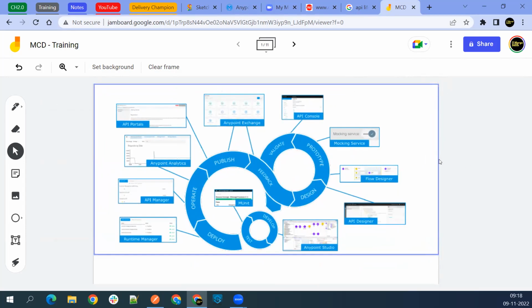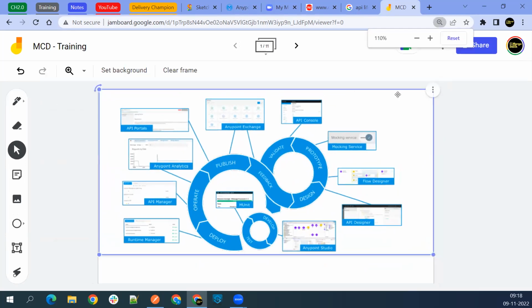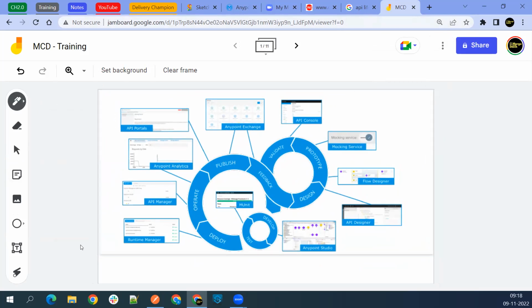Is this visible to you? Yes, but not in detail. Okay, so I'll talk about it in a little more detail. Hope this part is visible to you. This is the main part we'll be talking about.